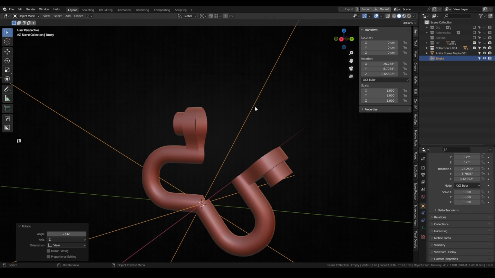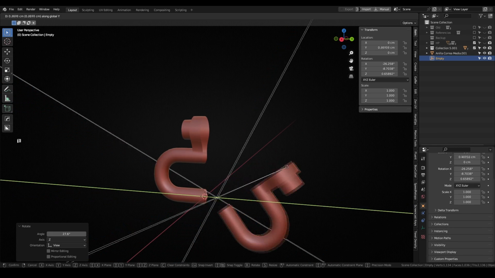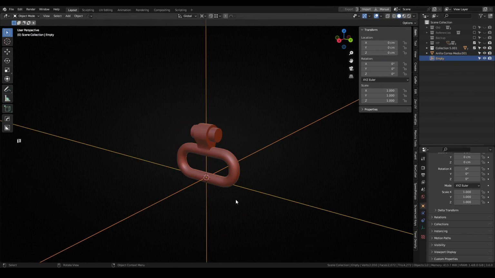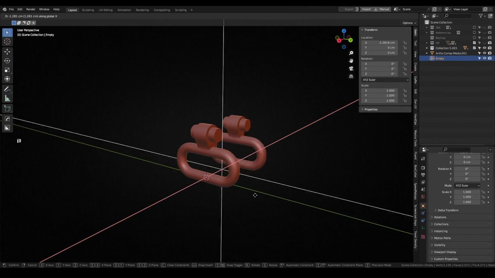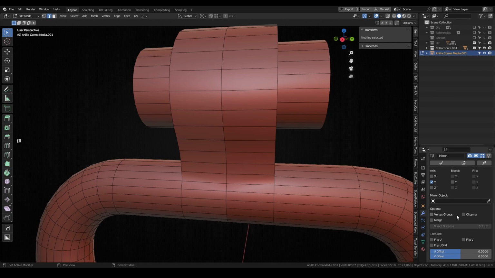I usually use this option when, for some reason, my model needs the pivot point in a place that is not the center of the model, or most commonly when I want to create instances for the object on a different place. 3 important settings to take into account are the Merge, Clipping and Vertex Groups checkboxes.